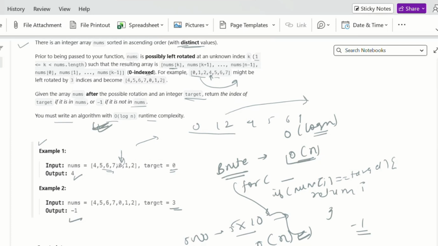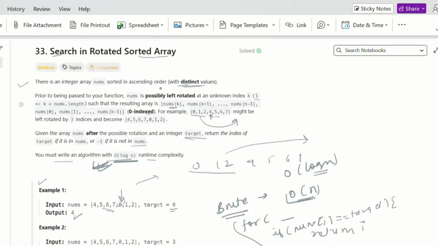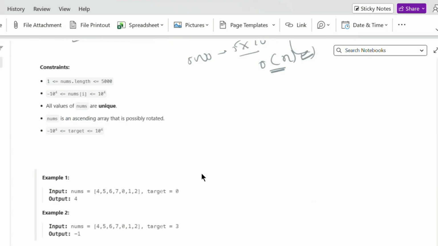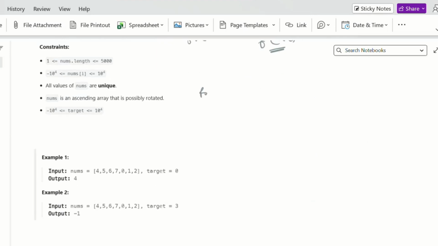But in our question, it is given that we need to write the solution in O(log n) time complexity. And if you see the question, we are given a rotated sorted array. Rotated sorted array means the array is sorted, but it got rotated. So if something is related to rotation, we can think of using binary search. And we all know that the time complexity of binary search is O(log n), and we need to find a solution in O(log n) only. So how can we do it with the help of binary search?